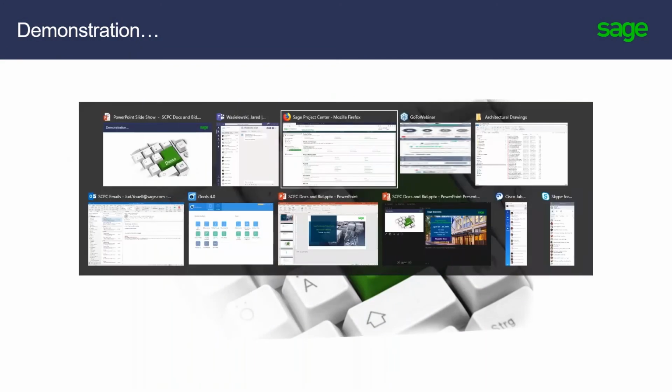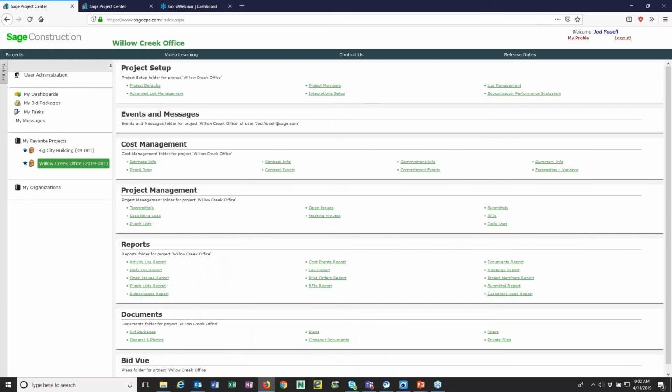And let's go to this. Here is Sage Construction Project Center. I've opened it to one of my favorite projects, as you can see over on the left, the Willow Creek office. And you can see we have several different major headings here for different types of things we can do. Our project setup at the top there, then events and messages, cost management, project management, reports, documents, and bid view.